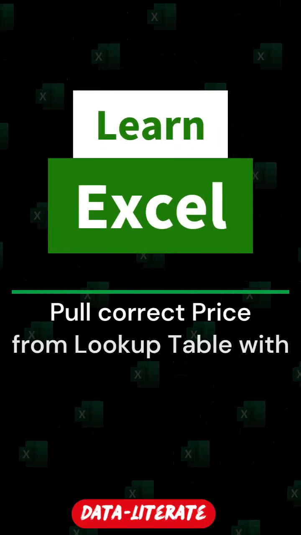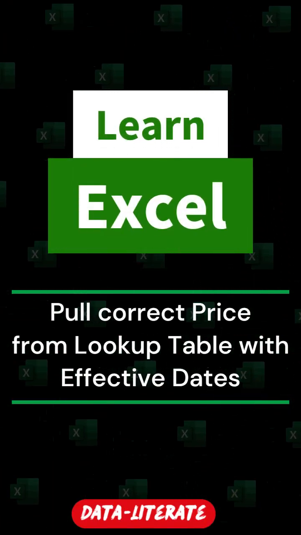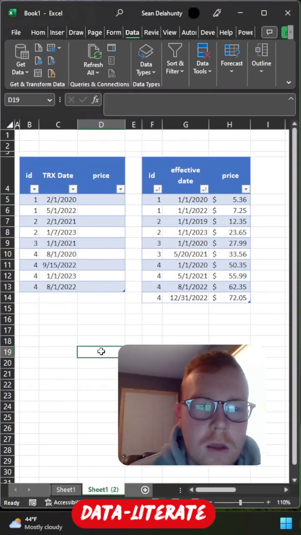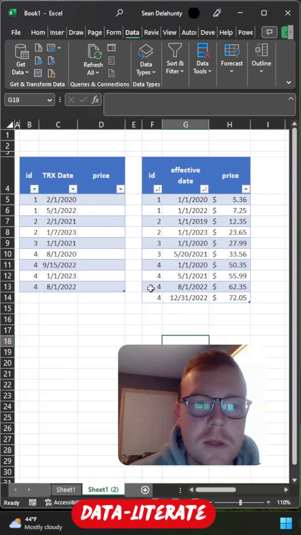In this clip, we're going to be learning how to pull in the correct price for a product based off a product pricing table with multiple effective dates for that same product. So starting out, you might get something like this.